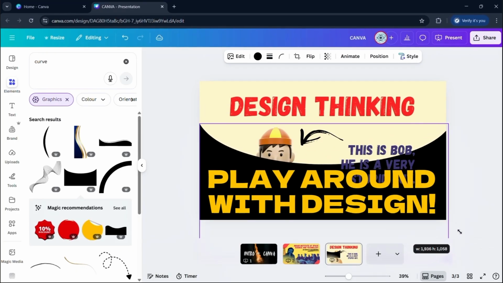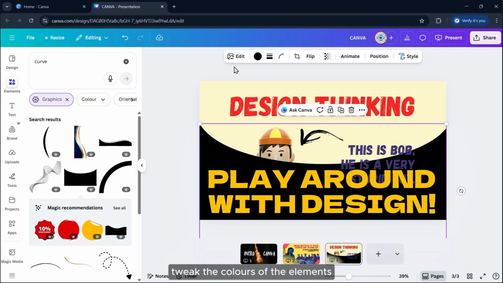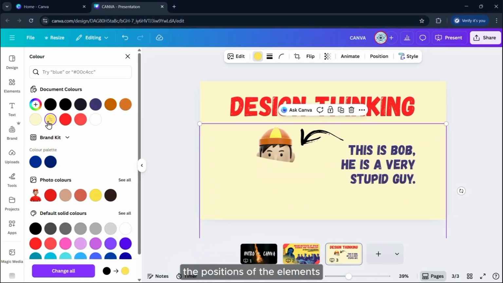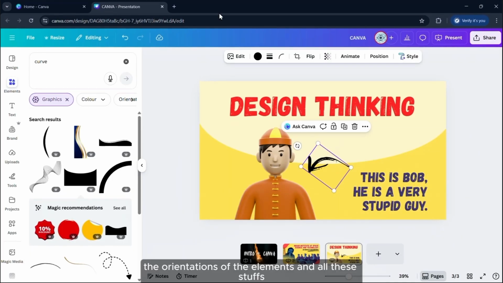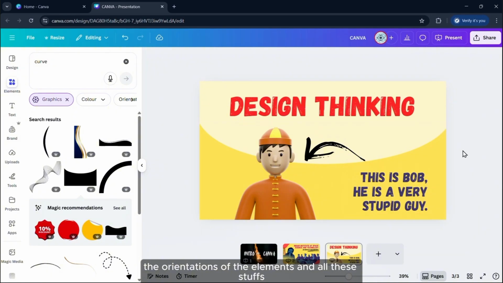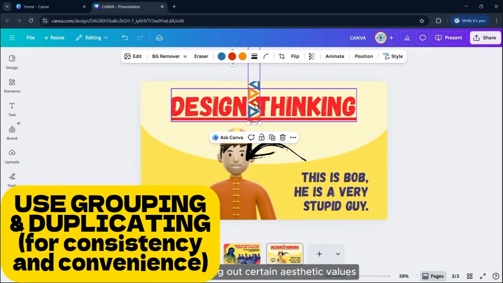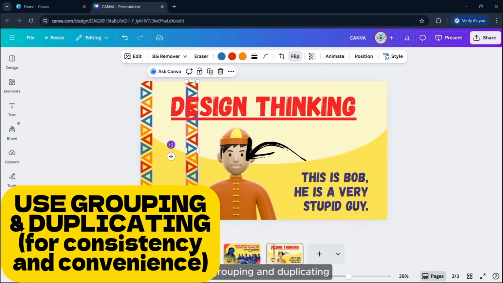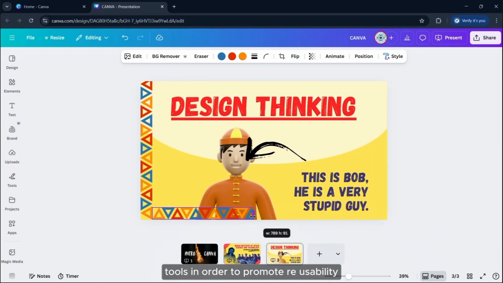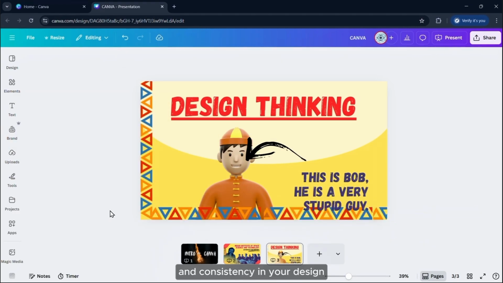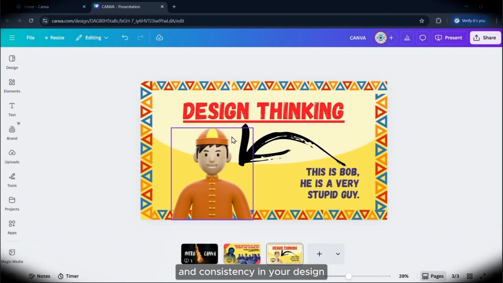the design. Tweak the colors of the elements, the positions of the elements, the orientations of the elements, and all these things in order to bring out certain aesthetic values. Use the grouping and duplicating tools in order to promote reusability and consistency in your design.